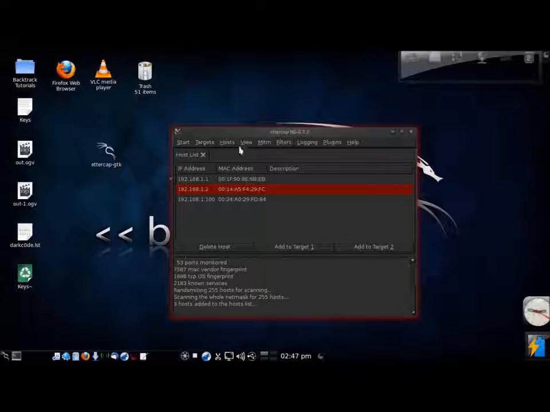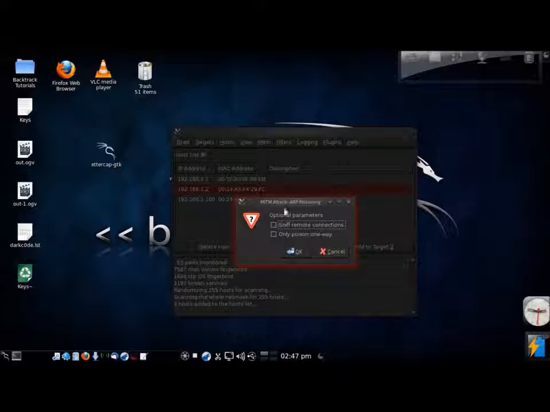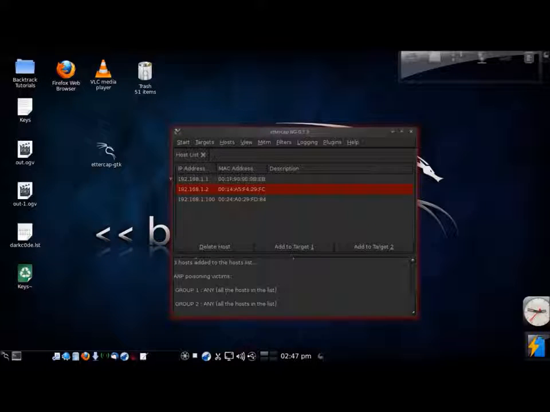So here we go. The next thing we're going to do is go to Man-in-the-middle, MITM, and select ARP poisoning. Sniff remote connections and say OK. We can talk about this other thing later if you want. And down here it will say that it's going to poison all hosts in the list. I'm going to go to Start and then Start sniffing.